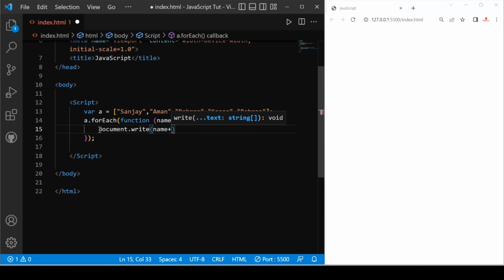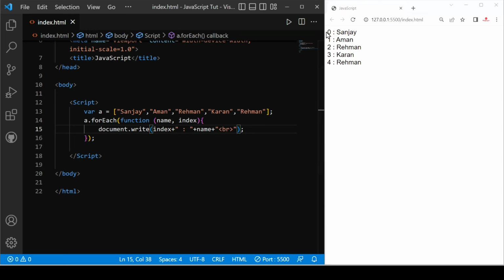Okay, now let's see, you can see we can easily, within two lines, access these elements of the array. Okay, if we want to use the index number, then we can just provide another variable. I just name it index, and here we use index plus plus. Now let's see, you can see our index value is also printed here.